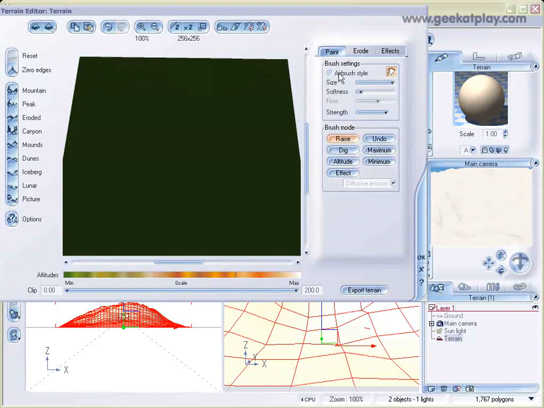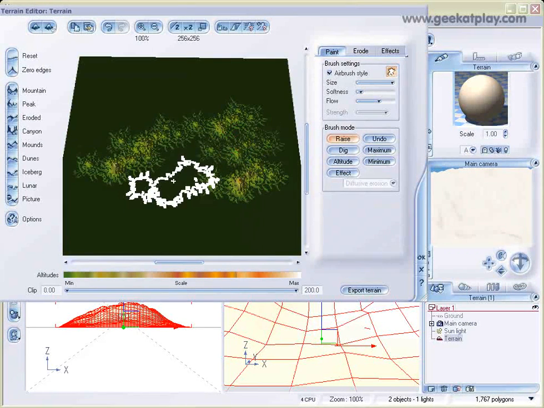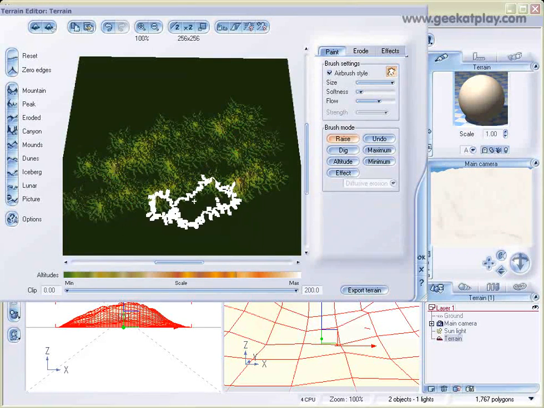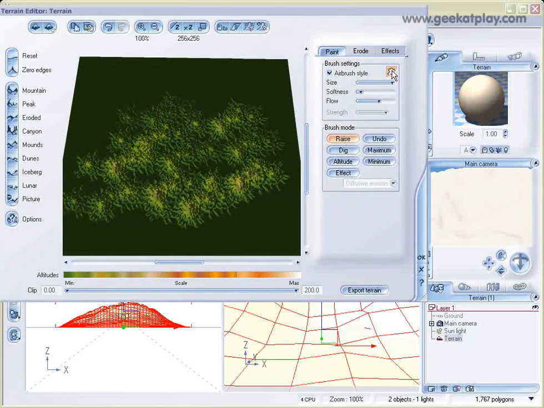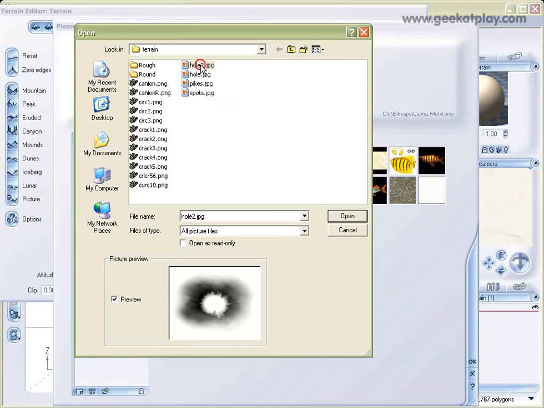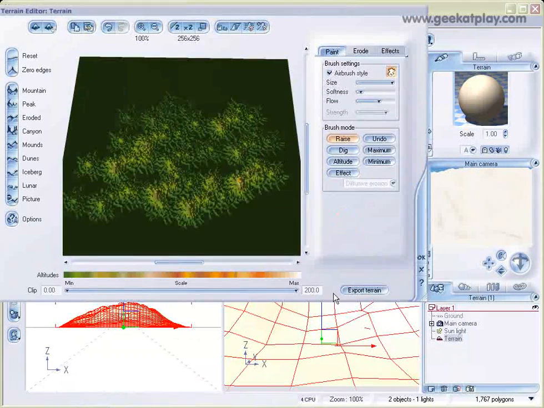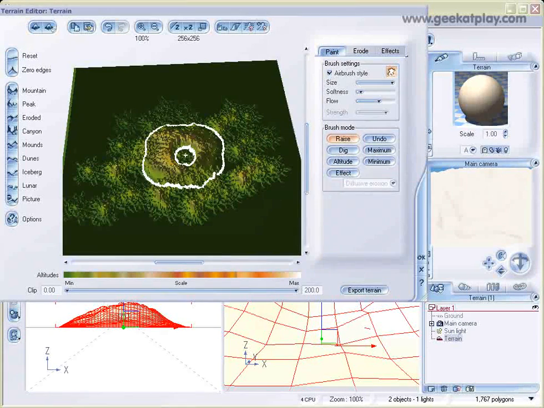I'll reset that again, and I would like to work with the airbrush style here. And we'll just kind of click on it around until we're happy, but I think I want to use another brush. I'll load it right here. And I'll use this hole right here, right in the middle, and grow something. I think that looks good, a little more.